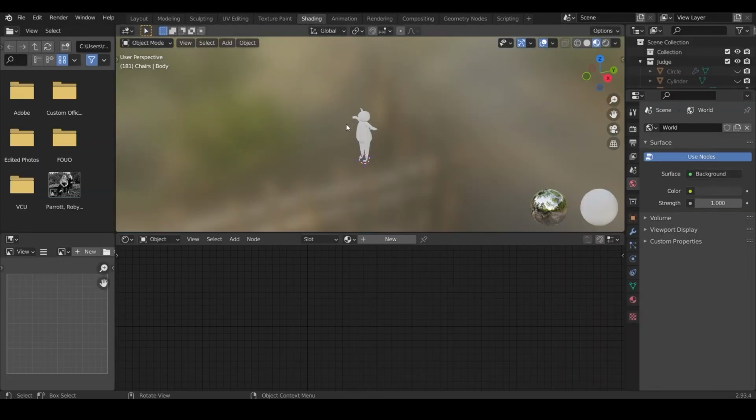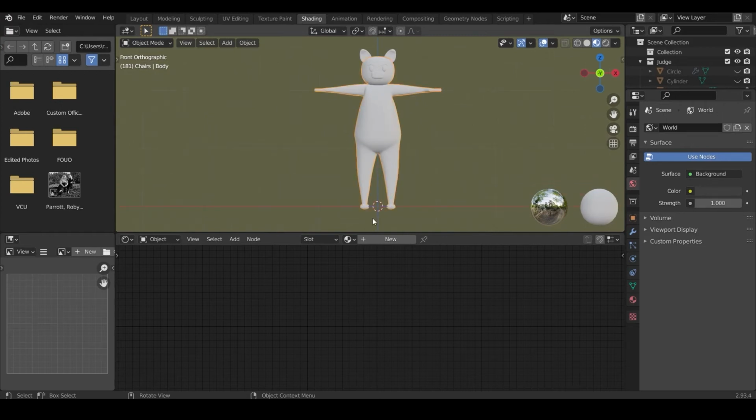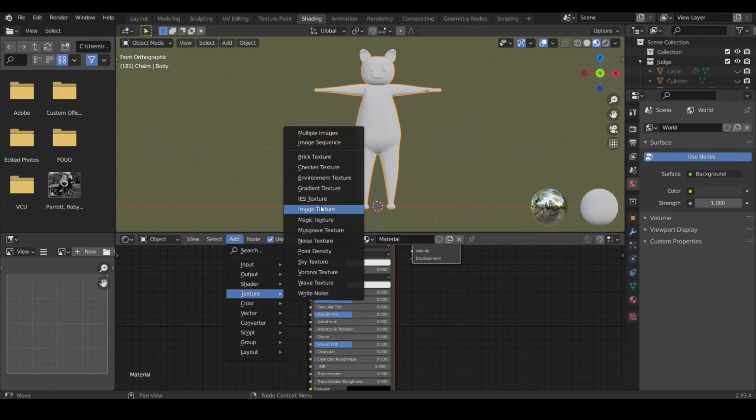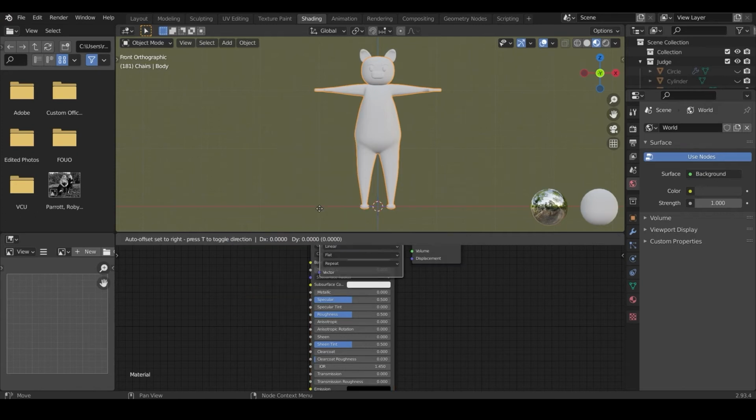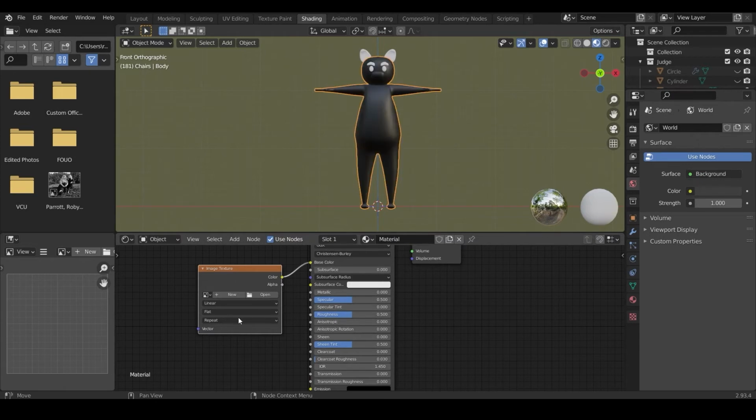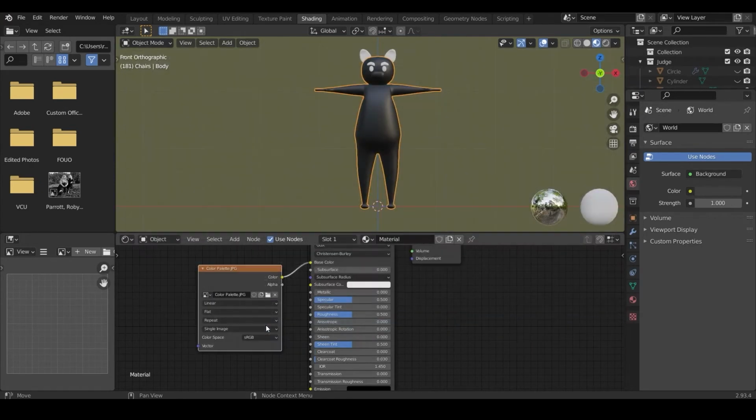Now go in the shading tab at the top, go into front view, click new, add, texture, image texture. Connect the color to the base color. And then in the description, there's a color palette. Go ahead and download that file. Once you have it downloaded, remember where you download it on your computer. You're going to go into open, find where you downloaded it and select it.